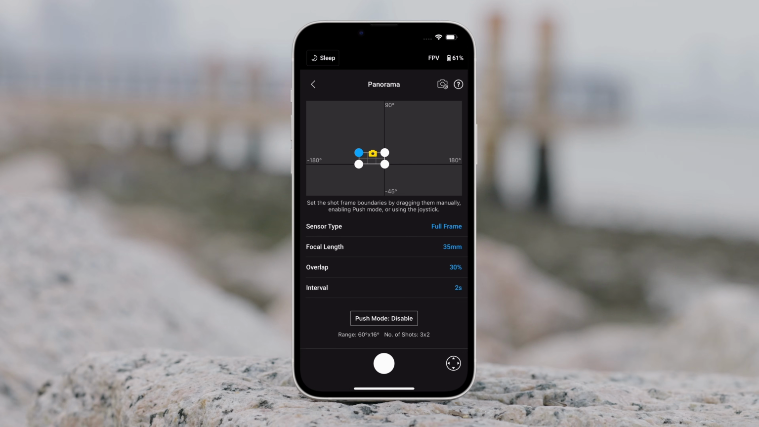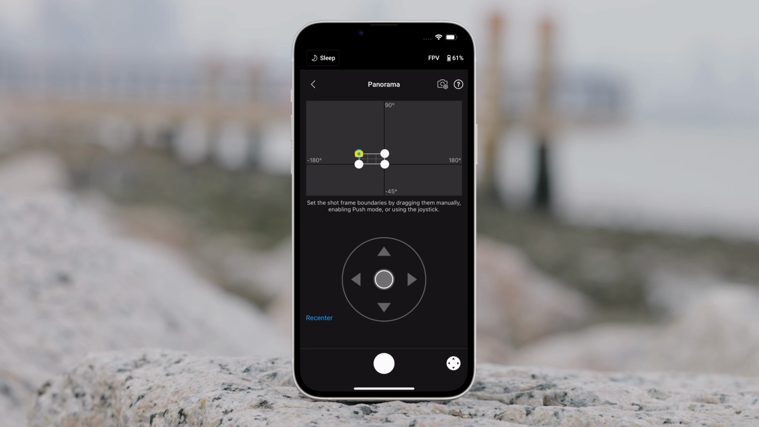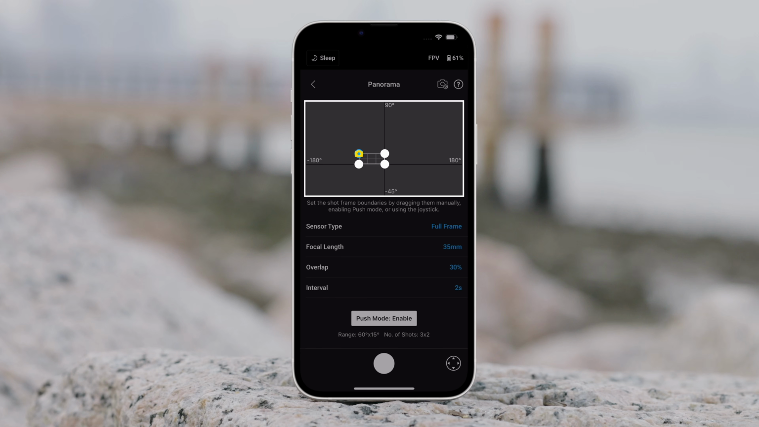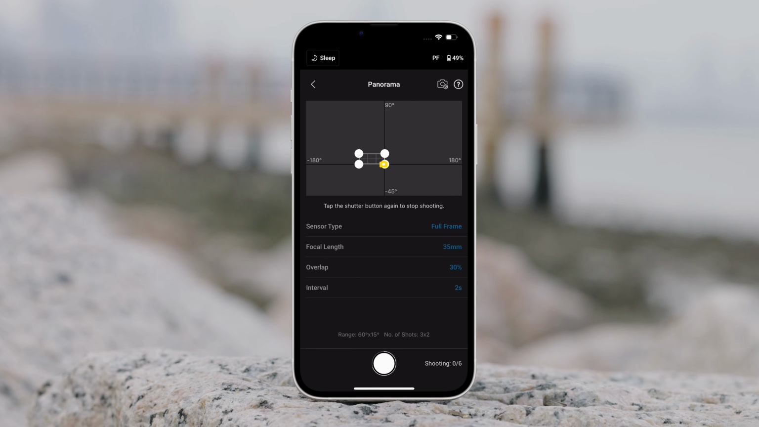After confirming the camera settings, the panorama range can be set by dragging the white dots on the grid map, pushing the gimbal manually, or using the virtual joystick. The total range covered by the endpoints and the shots required to compose the panorama is displayed above the grid map. The tilt axis range in Panorama is -45 degrees to +90 degrees in order to avoid capturing the gimbal in the shot, while the pan axis allows you to capture a full 360-degree rotation. Tap the Shutter Record button to begin.